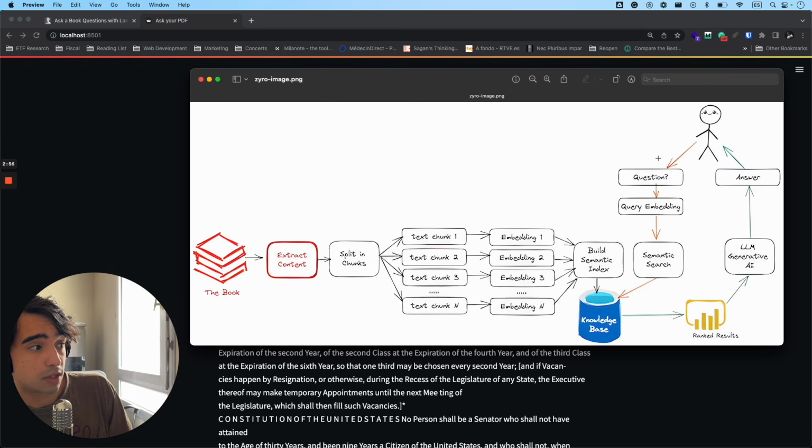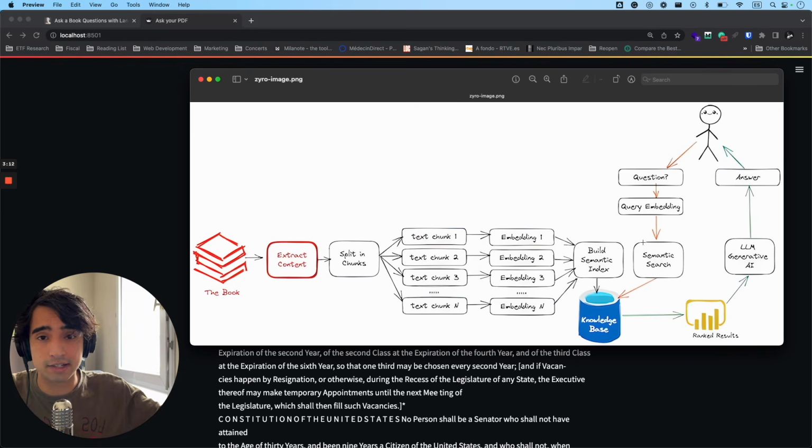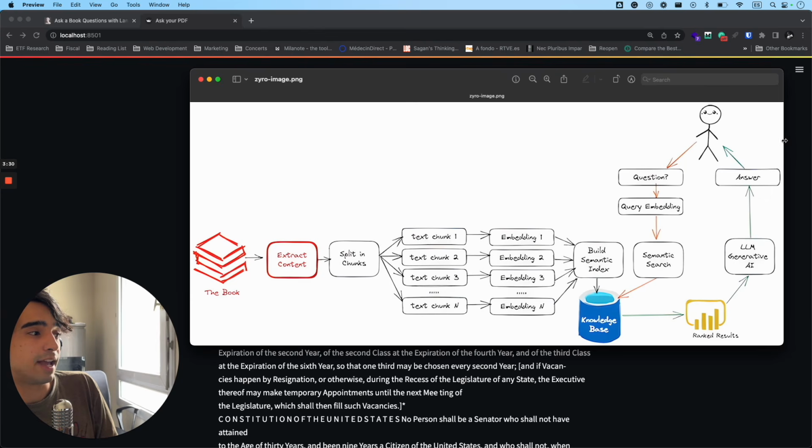Then when the user comes here and asks a question, the question is going to be embedded using the same embedding technique that we used for the text chunks. That allows us to perform a semantic search, which finds the vectors right here that are similar to the vector of our question. This allows us to find the chunks that actually contain the information that we need, and it is those chunks that we're going to feed to our language model. And that is how we get an answer in the end.